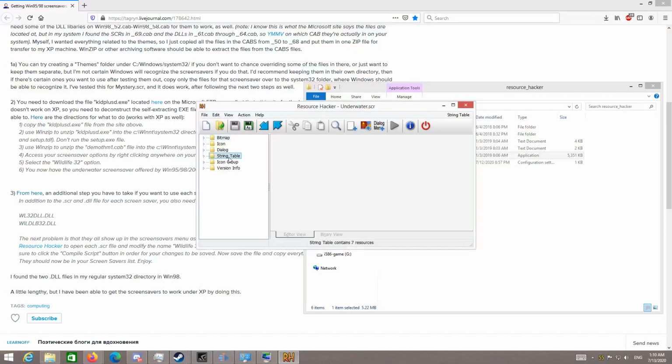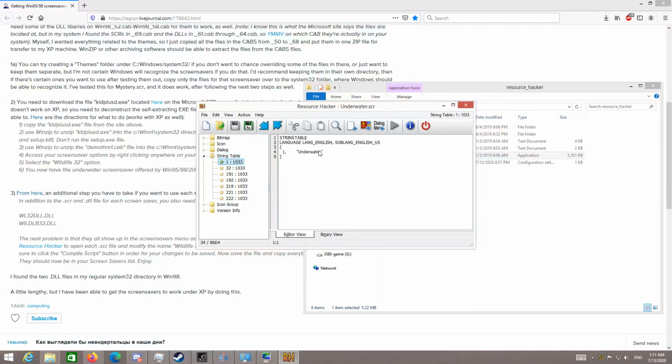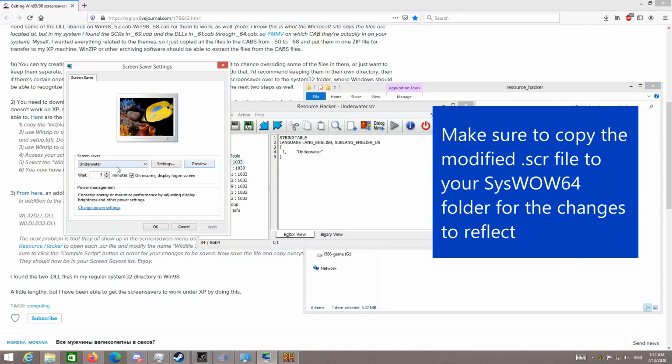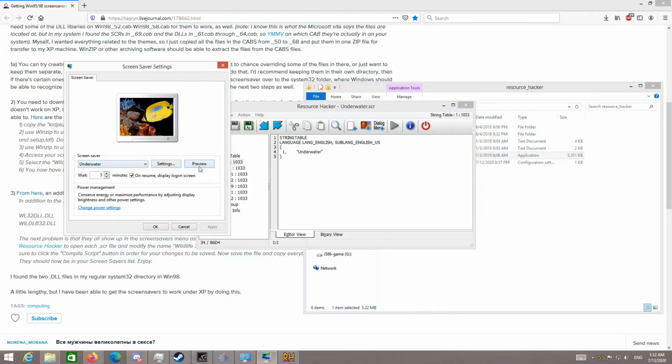Go to String Table, and then click String Table 1 colon 1033, and then in here it will say wildlife32. Like I said, I have done this ahead of time. Now I have changed it to Underwater, and that's it. Once you've modified the files, click this button, compile script, and then save. So as you can see, it says here Underwater instead of wildlife32, and then if we click preview, it actually fires up just fine.